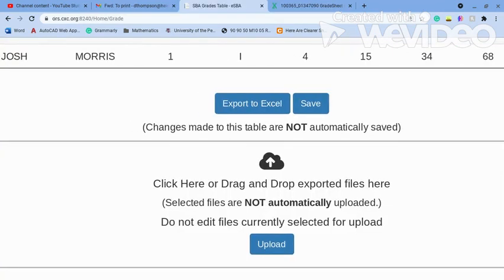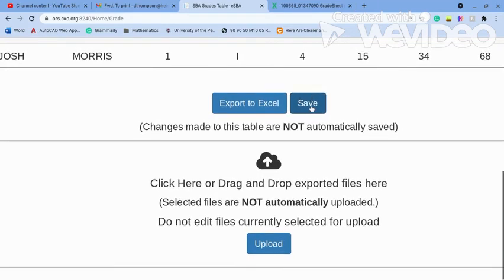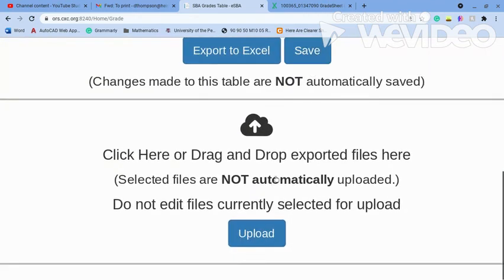Now, once I've inputted my grades, then I can continue and just press save. So I didn't use the export to Excel function, but it is capable of doing that. Alright, so you have 2 choices: whether you manually input the grades on the portal itself, or you upload an Excel file.